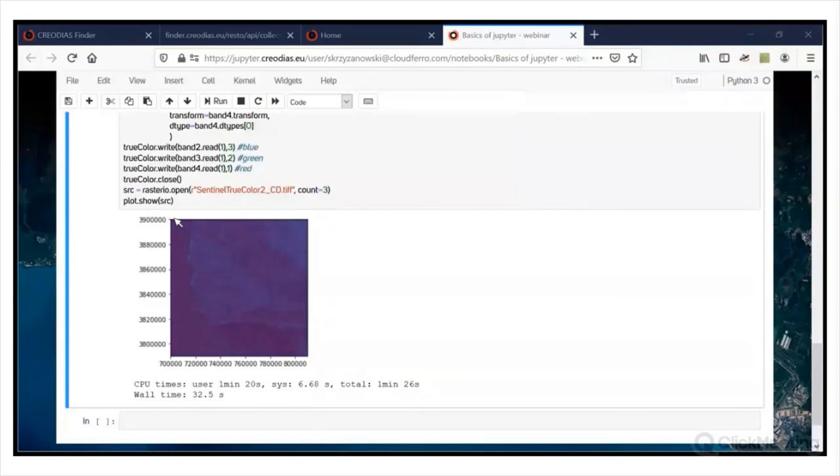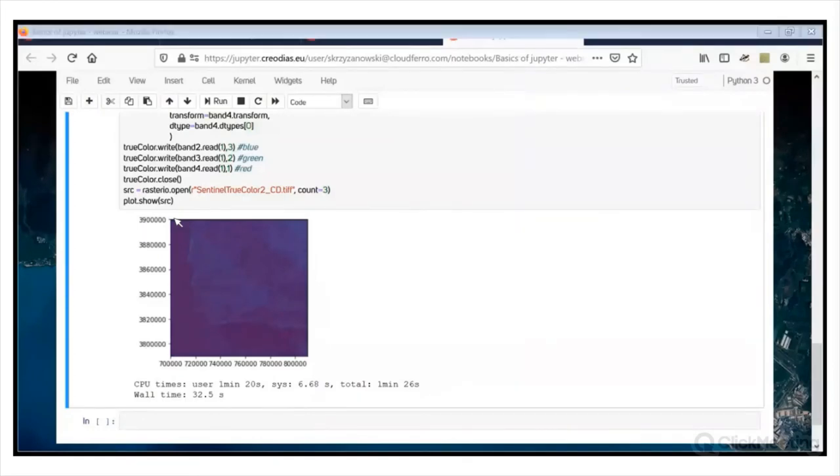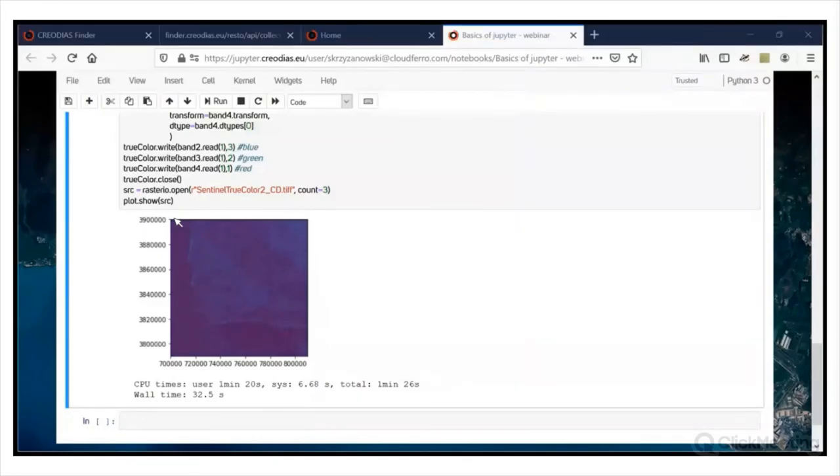You can find many notebook examples on the internet. But that's something that we will be doing as soon as possible, to get you some more examples, some more inspiration for your work.